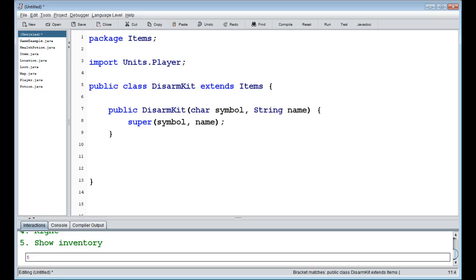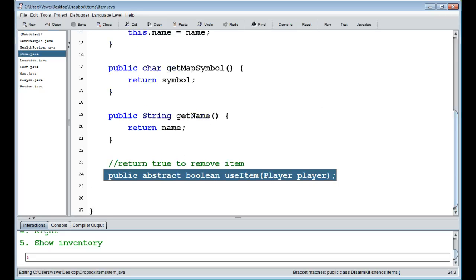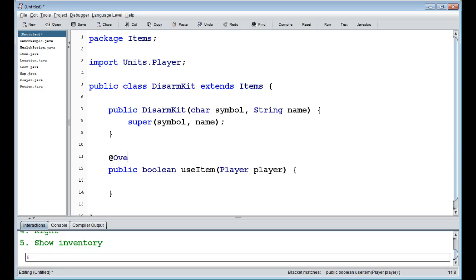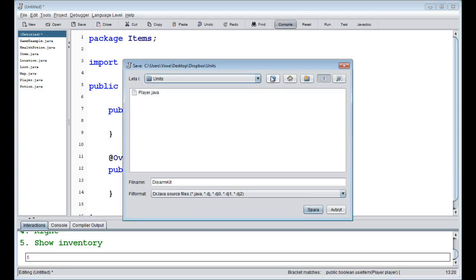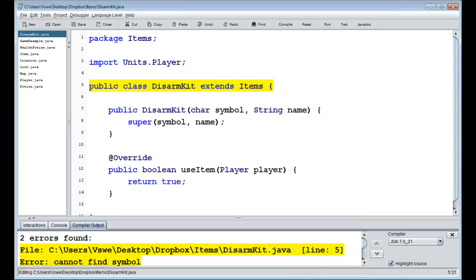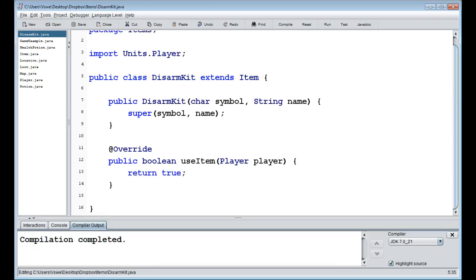Right. So what's the thing we need to override? Well, that's the public boolean onUse, right? That's what it's called, I think. No, it's called useItem. useItem, player. Here we go. So now when we've done this, obviously we need to return something. Let's return true. If we do that, then this is a legit item all of a sudden. Save it. There you go. If I actually extend it properly, there you go. So now it's a legit item, even though it doesn't do anything.